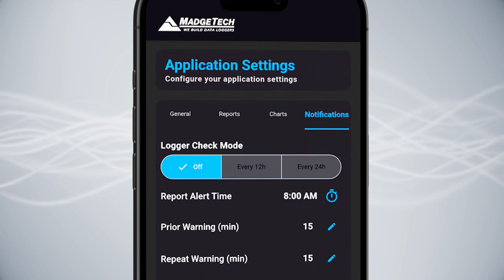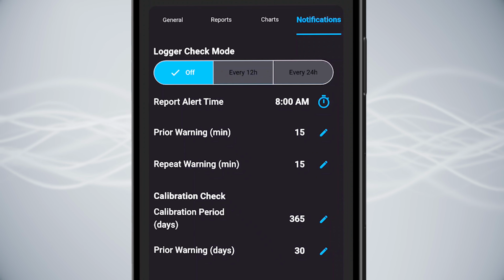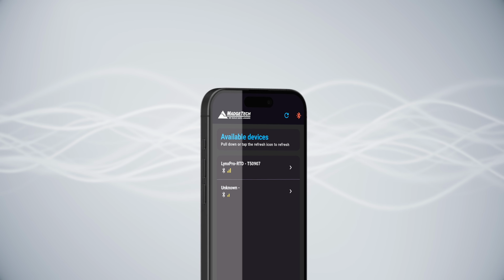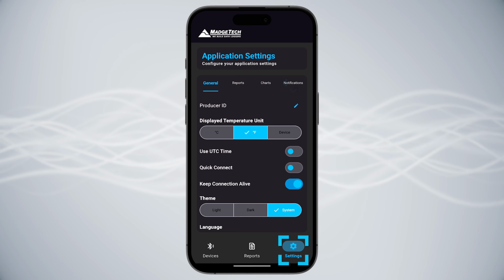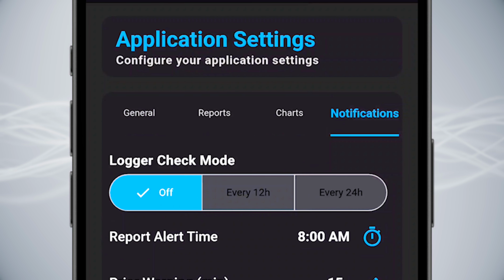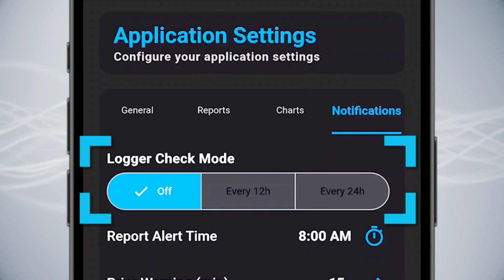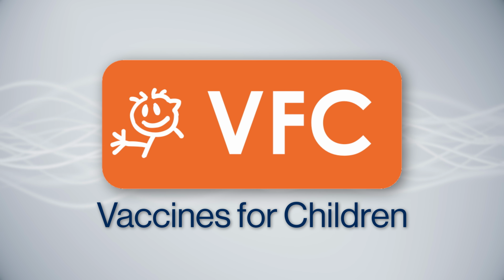In this video guide, we'll help explain how to configure logger checks to best suit your requirements or certain procedures. To find the logger check options, tap the settings icon at the bottom of your screen and then tap the notifications tab. Starting at the top of the options list, the logger check mode lets you select how frequently daily checks should be performed for VFC requirements.